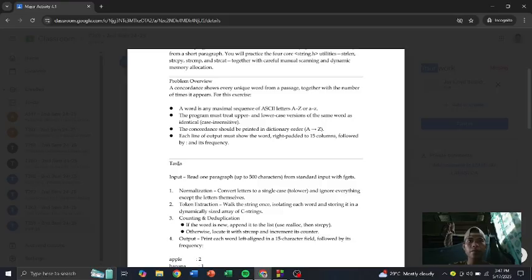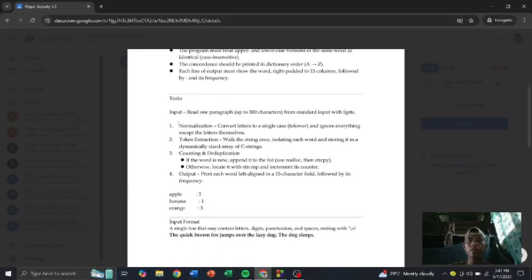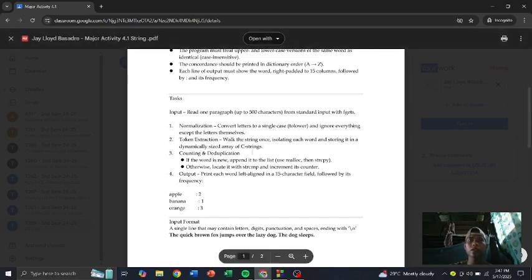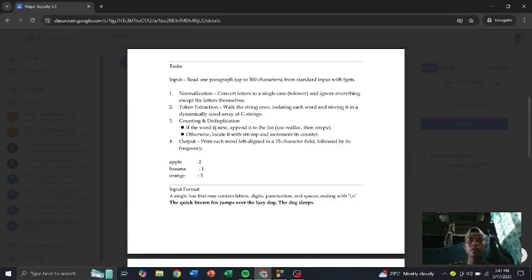Then, here's our task. First is normalization: convert letters to a single case. Next is token extraction: walk the string once, isolating each word and storing it in a dynamically sized array of C-strings. Then there will be counting and deduplication. If the word is new, append it to the list.